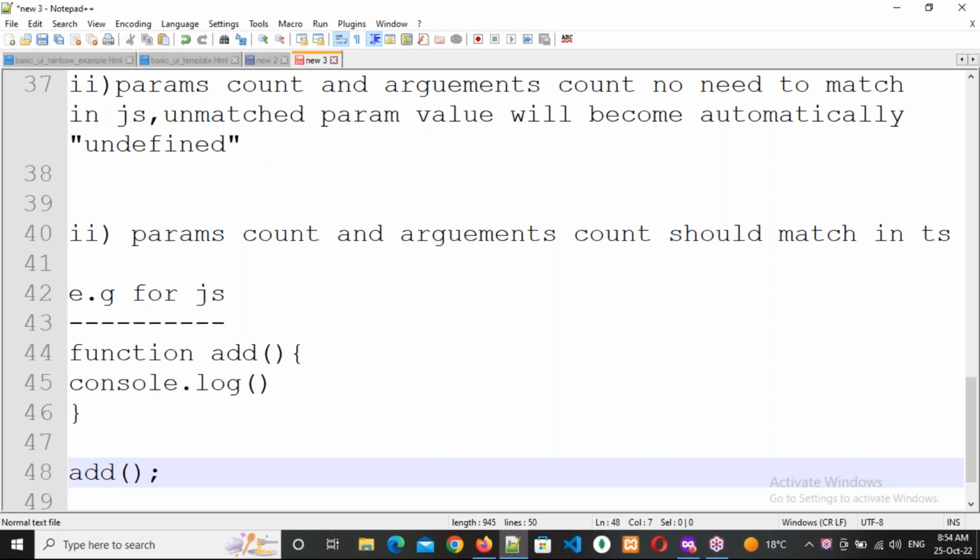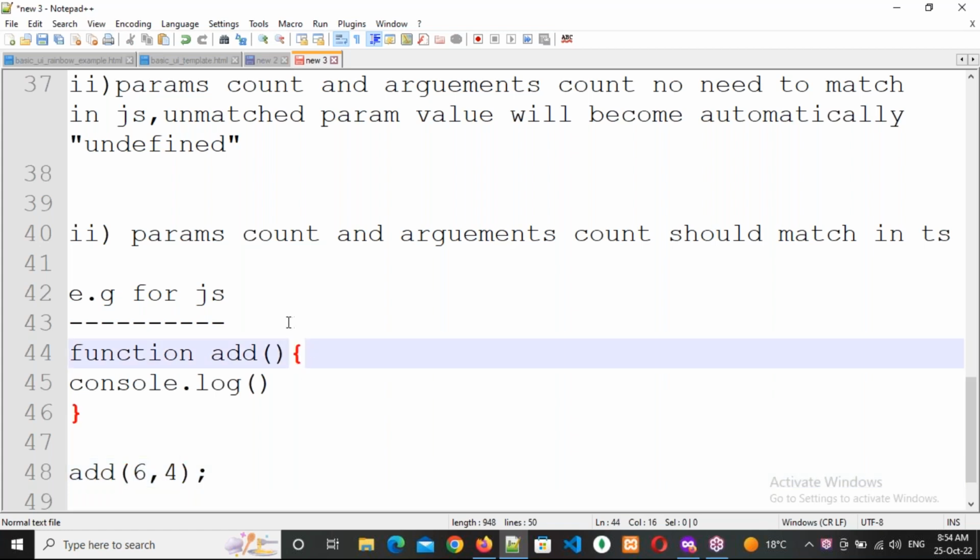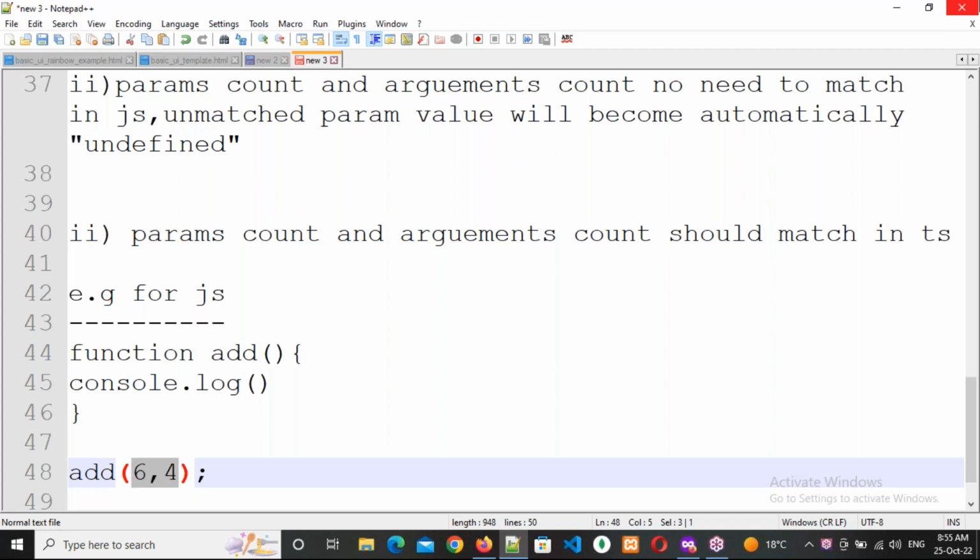Now respond everyone. If you want to add, minimum how many numbers do we require? Minimum two numbers. Yeah, here I'm writing 6, 4. Whenever you are calling the function, at that time you are writing these values, so those can be called arguments. If you are writing values through a variable, that is a variable only. But the values you are sending to the function can be called arguments.